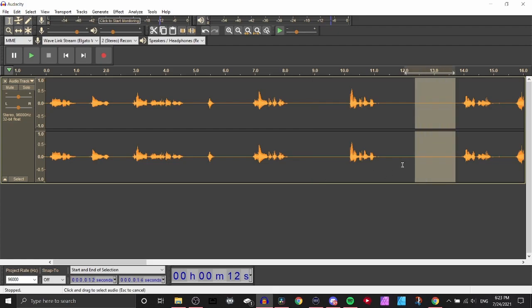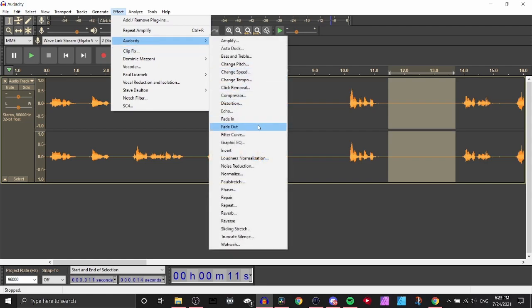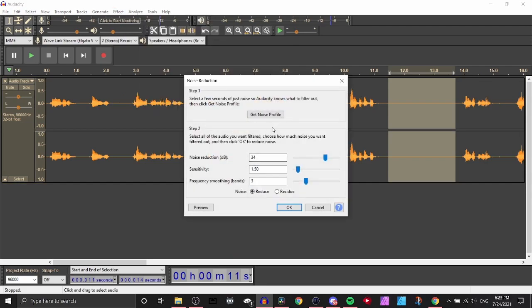We got the amplification. Now, every once in a while, you might have your AC running, maybe some birds chirping, or some noise that you don't want to have in your promo. How to combat that is noise reduction. These are the settings that I have. You can feel free to copy these settings if you want, but what you're going to want to select here is Get Noise Profile.